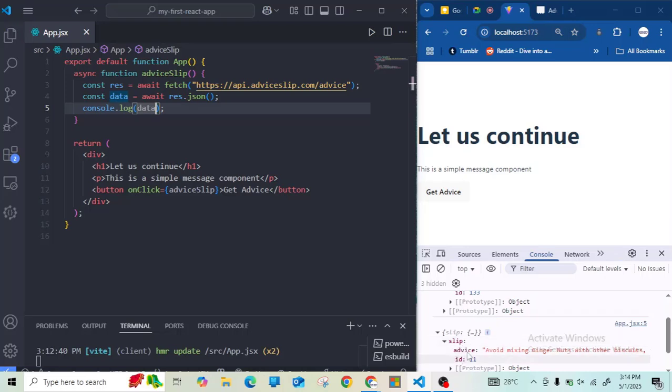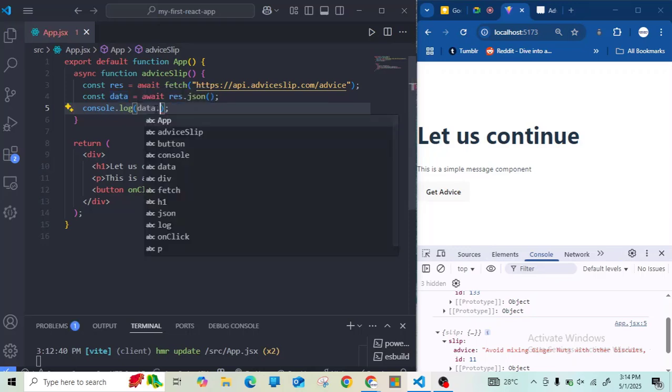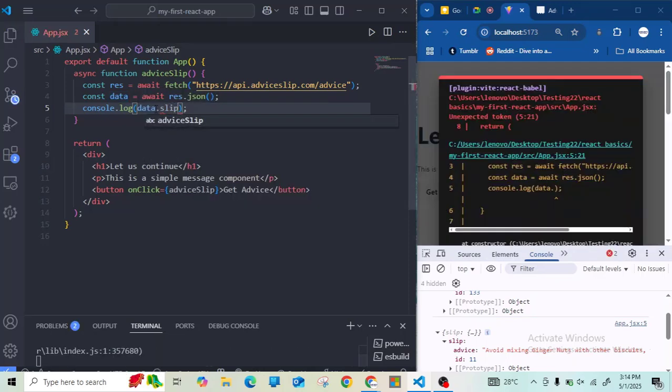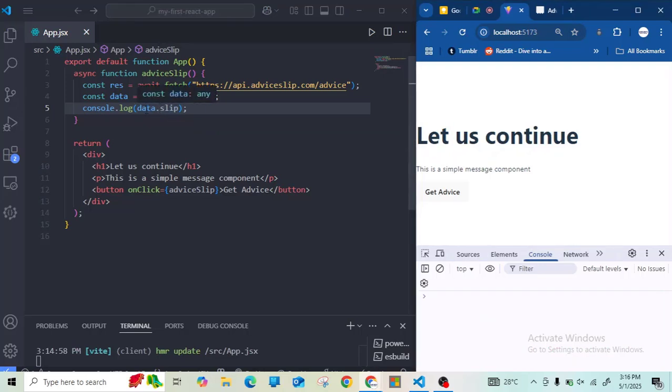Inside the sleep object, we now access our advice. So here we say data.sleep.advice. We are now trying to get our advice. To access it, data, which is the object returned, inside it we have sleep.advice.